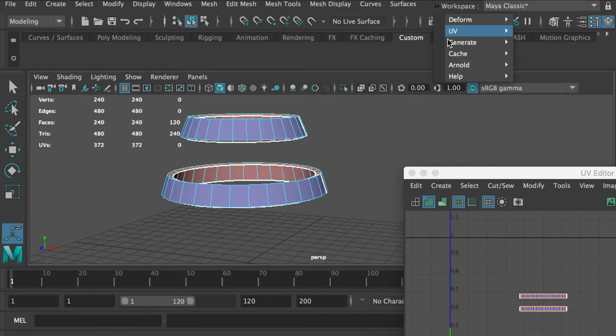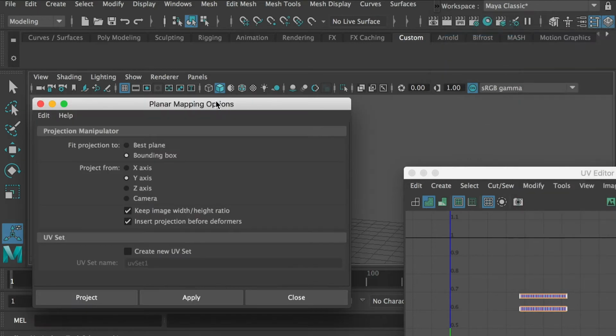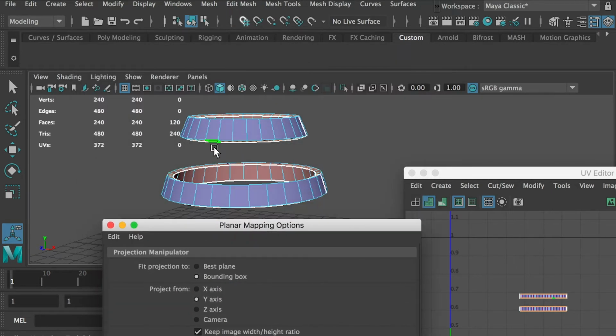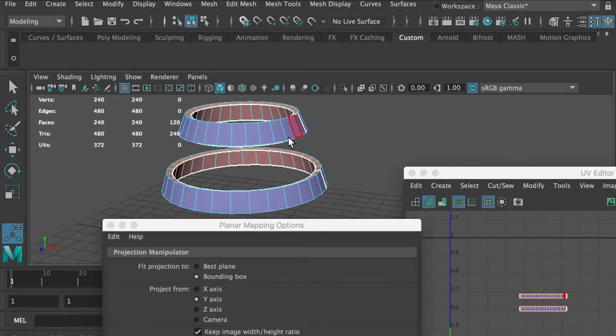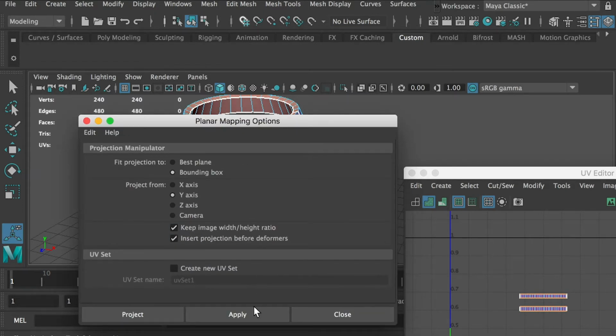So as you apply it, sometimes it matters, sometimes it's not, but it's better for me to mention it. Make sure you check on keep image width and height ratio. Otherwise, when you project it, sometimes it'll shrink your projection, and the y-axis will be longer than x, so you want to keep the proportion. That's why you keep image width and height ratio and project.